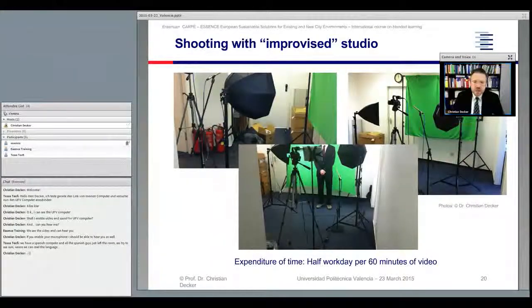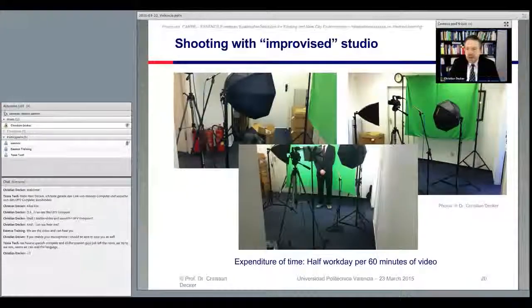You just need a digital video camera where you can hook on an external microphone. That's what you see here in the top right hand photo. You see that there is a microphone. We use a different microphone for the videos. And you can see the lighting.